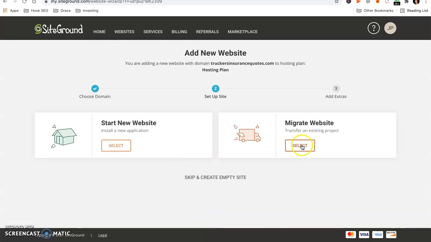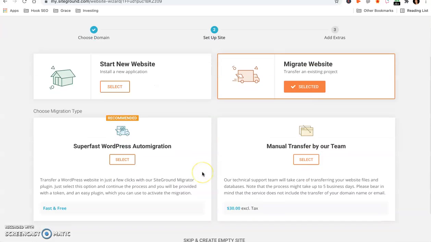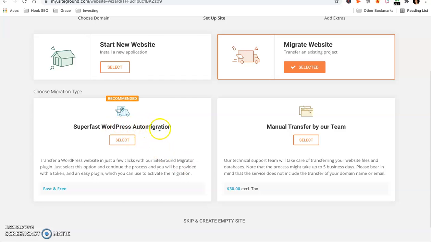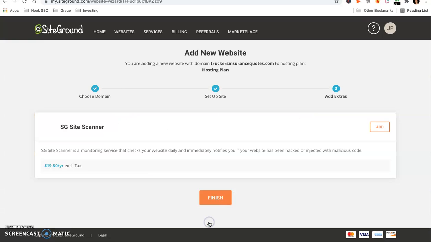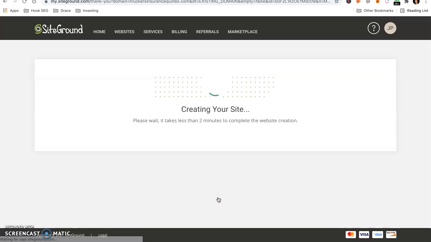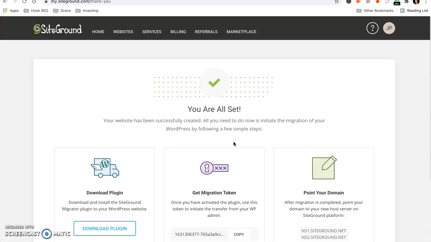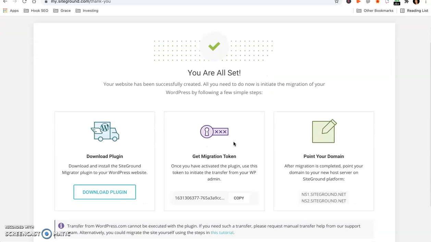And now we're going to migrate the website. We're going to do the super fast WordPress auto migration. So we're going to hit select and then continue. This is an add-on, so you don't have to add it on if you don't want to. I'm going to hit finish. So now it's just creating the placeholder for our site here. That's what it's doing, creating your site. This might take a minute or two. Sometimes it's pretty quick, like it just was right now.